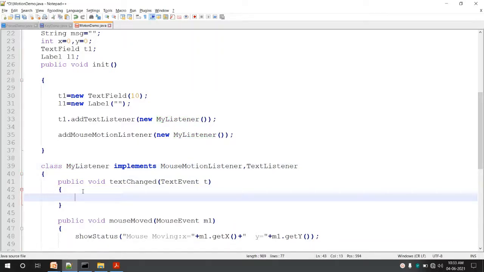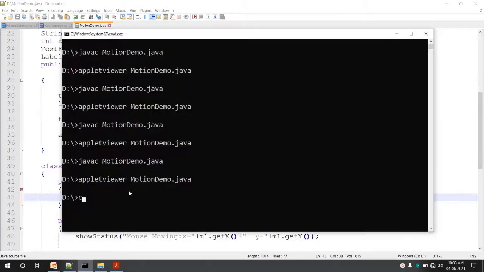Okay, now here, as I've said, whenever the text from the text field is changed, the same text has to be displayed in the label. For that, what we will do is we will say l1.setText. In brackets, we have to get the text from the text field, so we will say t1.getText. We are getting text from t1 and we are displaying it in l1. Whenever the text is changed, the same text, the changed text, will be displayed on the label. So let us check it.